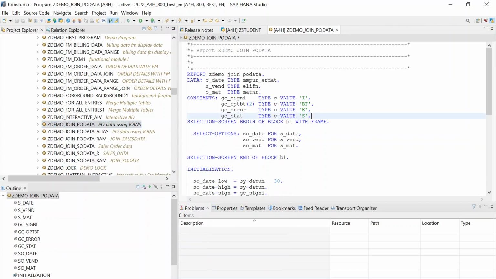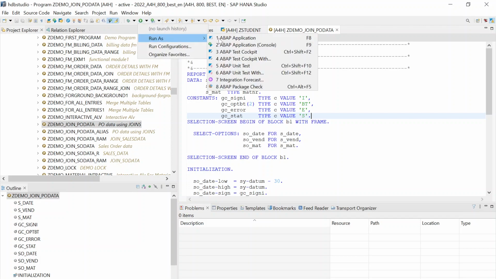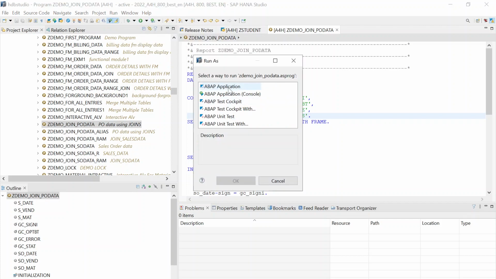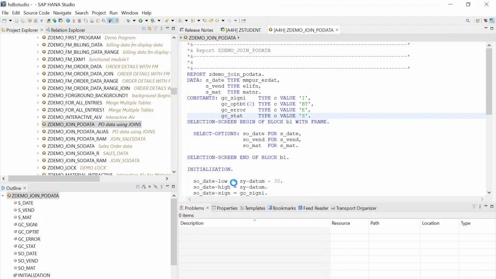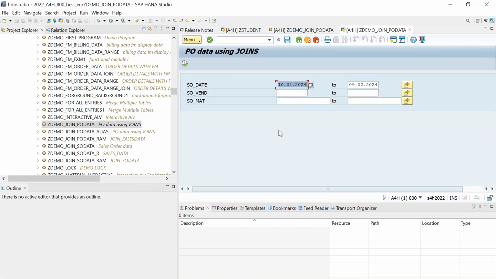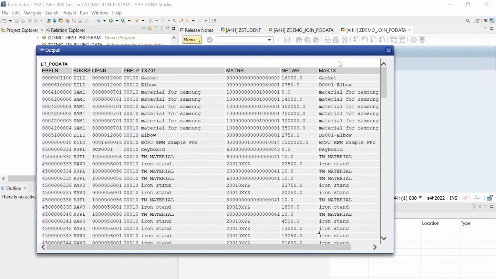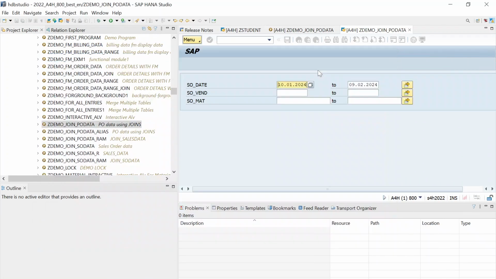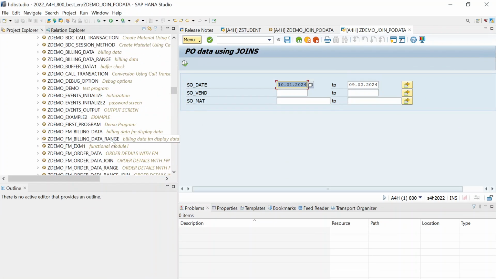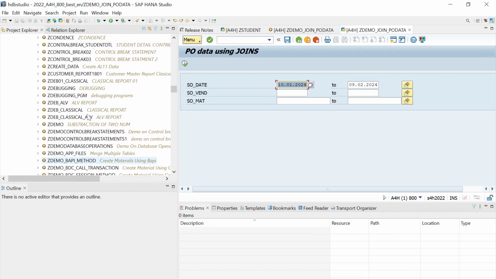So to execute the program here, how can we execute the program? You can see these options. Run, run as ABAP application. You can use this. Click on run as ABAP application. So you can see the same screen actually. So this is the output, right? So you can also create programs in HANA Studio.